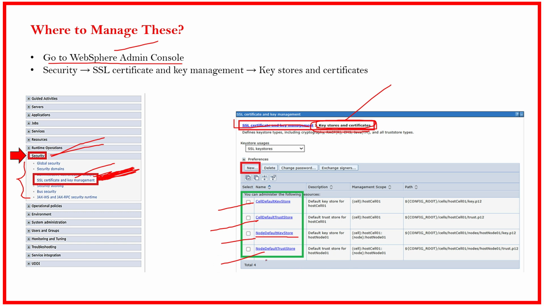Node default key store and the corresponding node default trust store, cell default key store and a corresponding cell default trust store. So these two are for securing your DMGR console or to secure your outbound connection from WebSphere, and these two are to secure the access of your application, where most of the time you work, right?